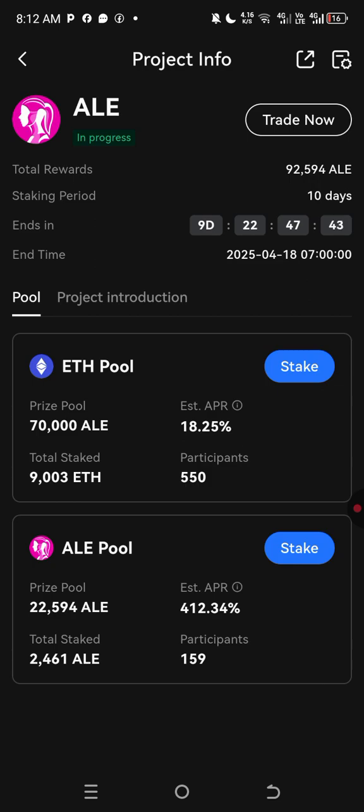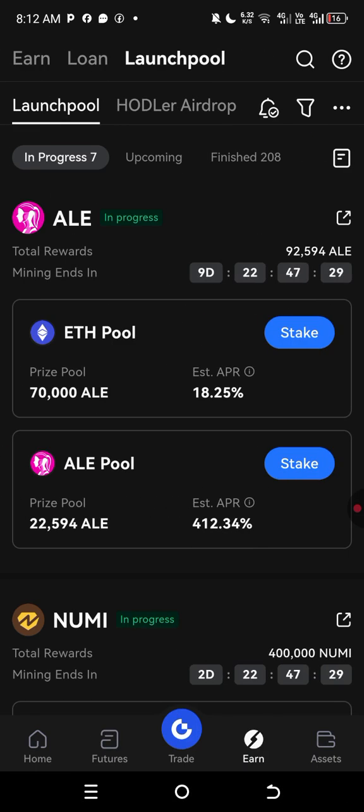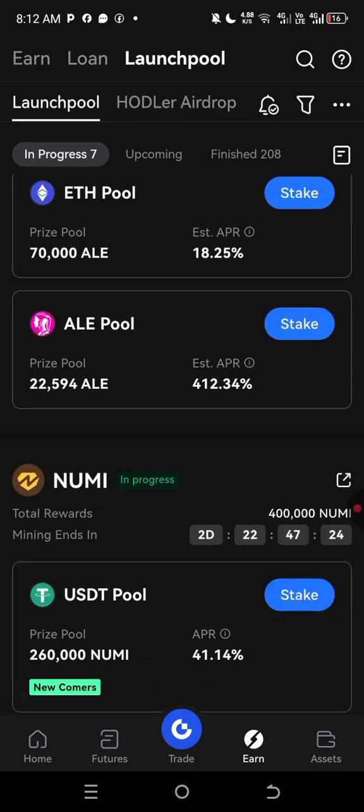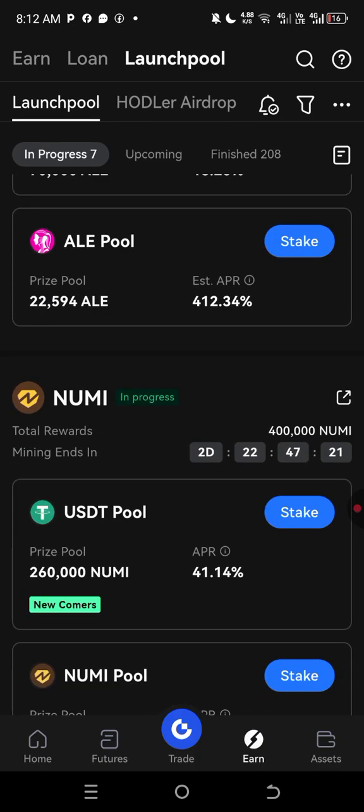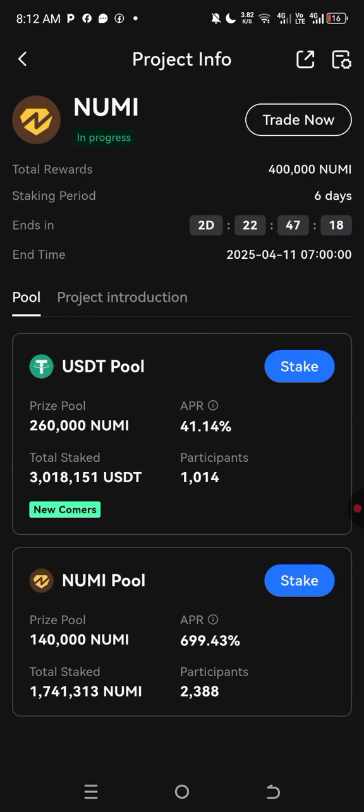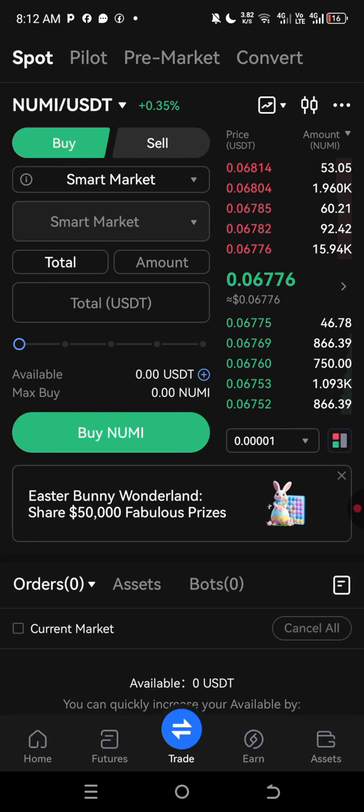Right, good. So these are some opportunities that you can take advantage of in the popular staking projects on the launch pool. Now, if we go back, we're going to see Nomi. Now, Nomi ends in 2 days time. If we click on trade now, you're going to see the staking period and everything.